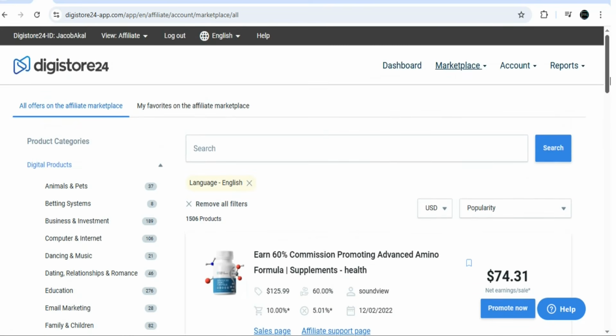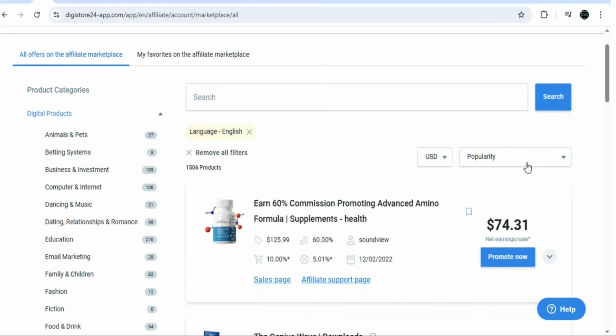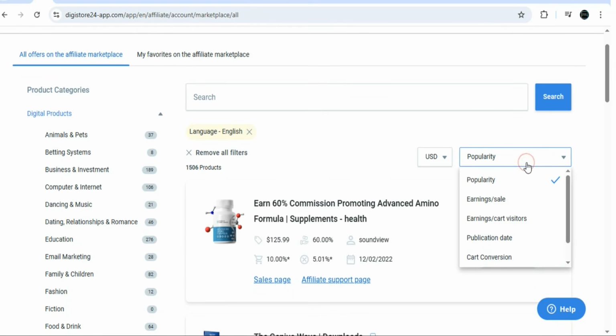Apart from the categories, you can also come right here and then click on it. Once you click on it, you can sort the products based on popularity. You can sort the products based on earning per sale. You can sort the products based on earning per cart visitor, publication date, cart conversion, and then cancellation rate. So any of these factors that you want, you can use it to sort the products to promote.